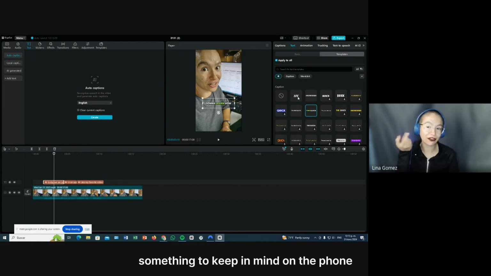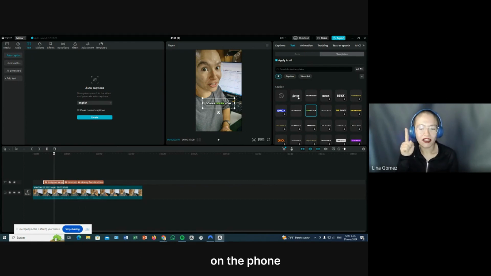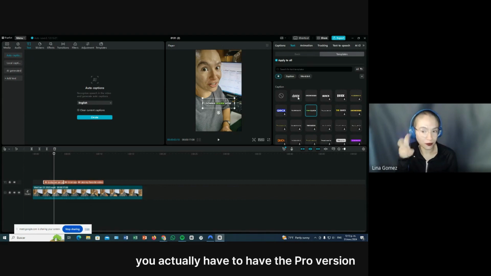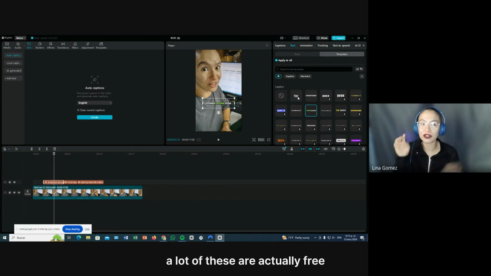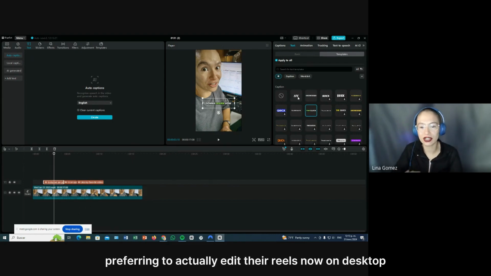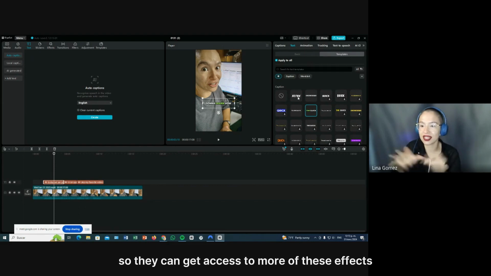Something to keep in mind on the phone. On the phone, a lot of these cool effects, you actually have to have the pro version. But on the desktop, a lot of these are actually free. So a lot of people are preferring to edit their reels now on desktop so that they can get access to more of these effects.